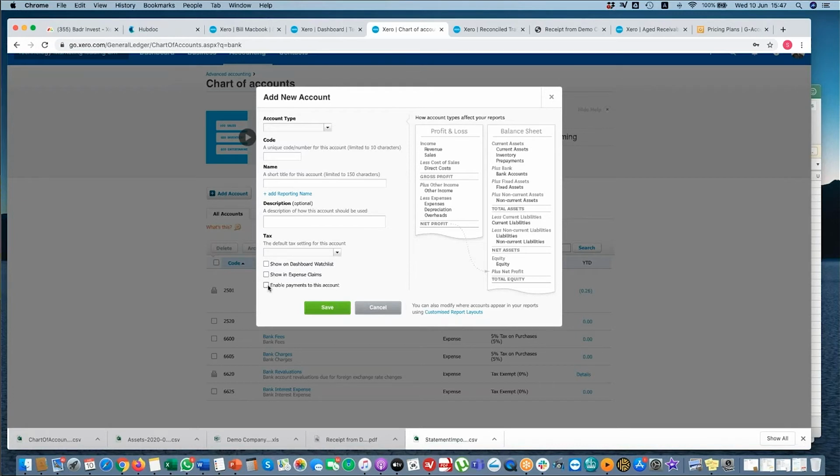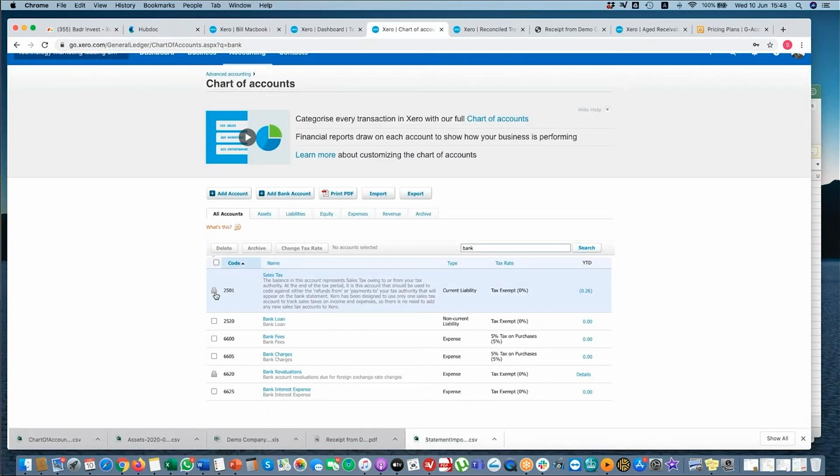And then enable payments to account. What this means is by default, on all accounts, you can only enter transactions through an invoice, a bill, or a manual journal. Now, if you want to be able to make cash transactions on that account, you need to click that button, and then it will allow you to make cash transactions into that account. And that's it. You can delete account codes. Once you delete, it's gone, or you can archive. If you archive, it will show in this tab here.